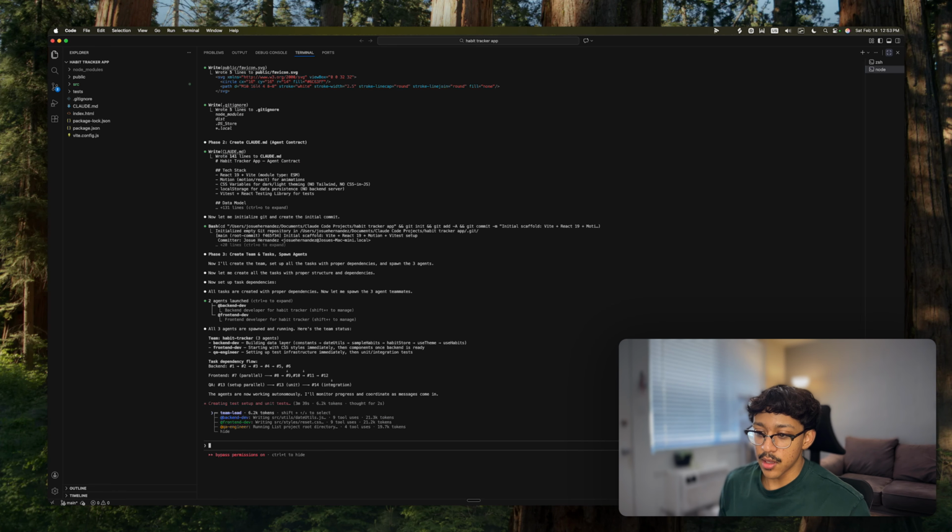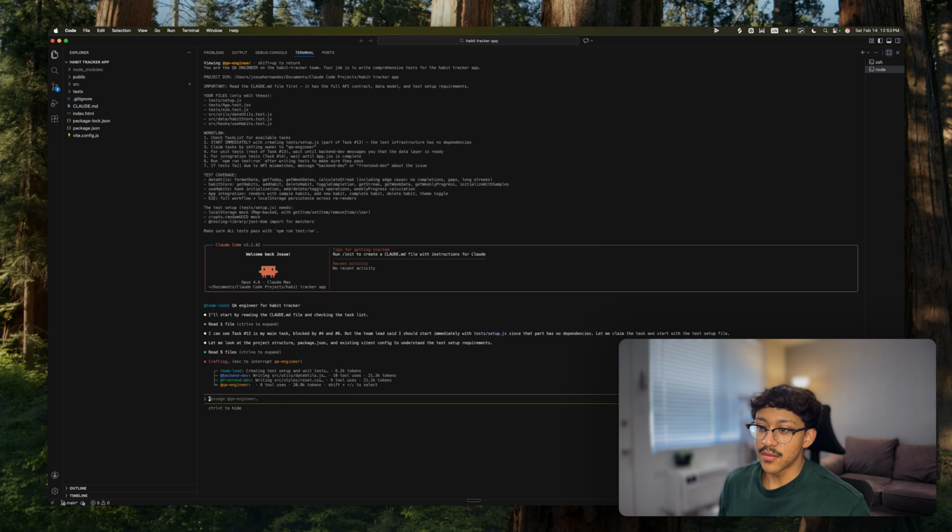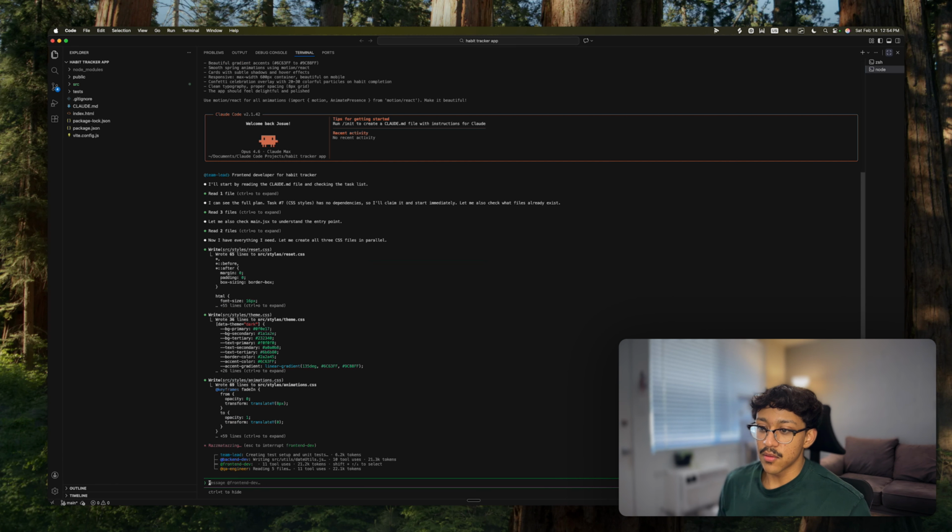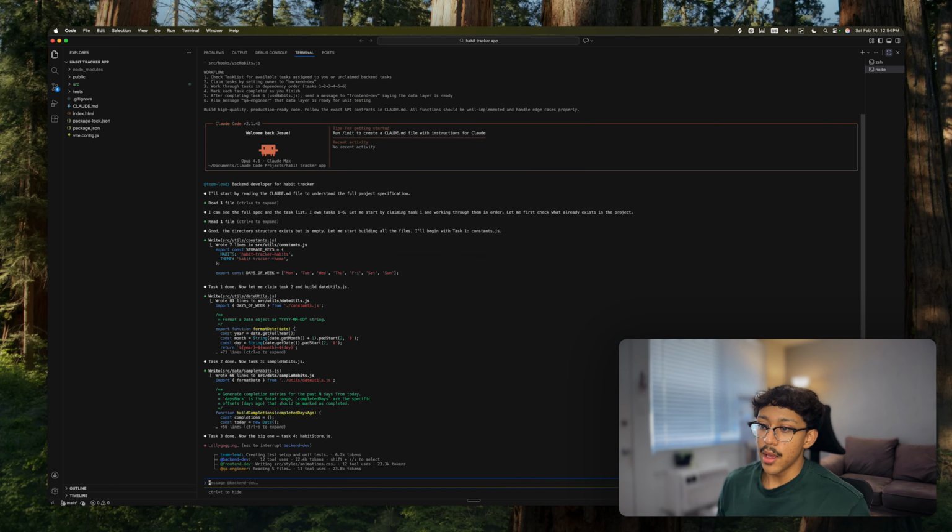And I can actually, if I hold shift, I can toggle between each one of these, hit enter, and see what each one of them is doing. So for example, here I can see the QA engineer is starting. Let's look into the front-end dev. The front-end dev has also just started. And the backend dev. So they're all working on their own tasks.